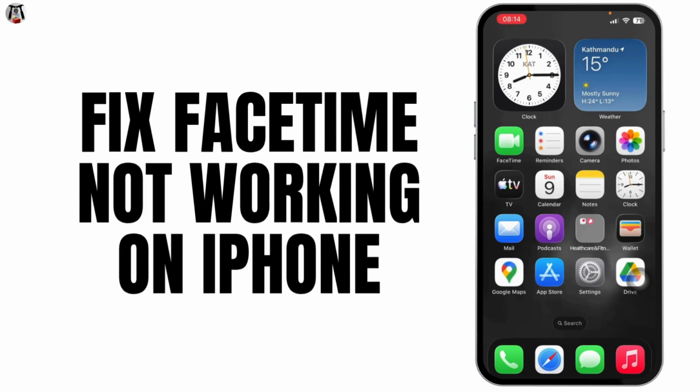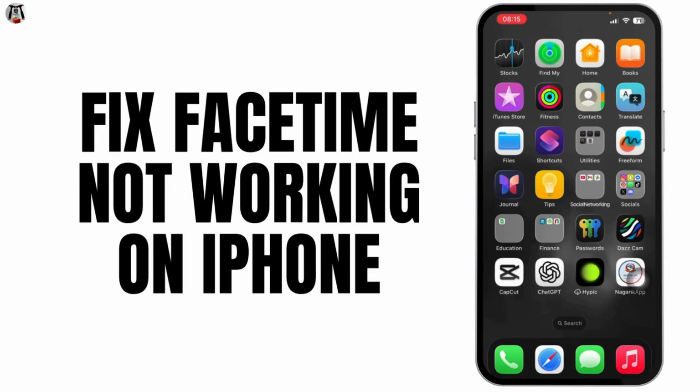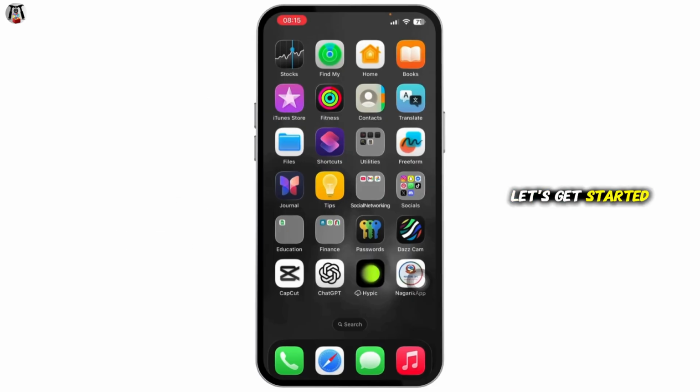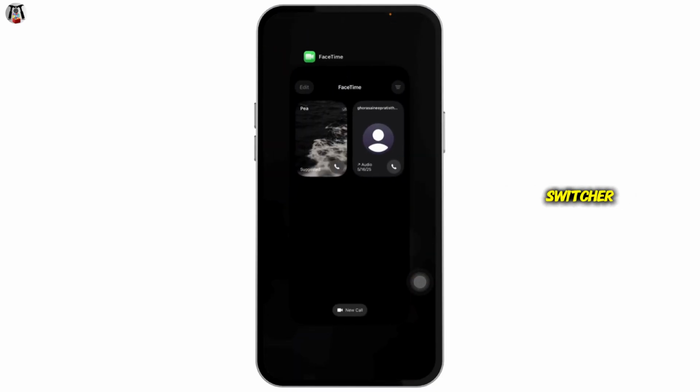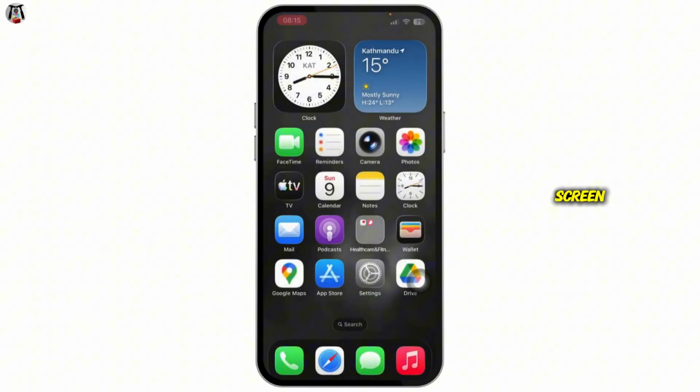In today's video, I'll show you how you can fix FaceTime not working on iPhone. Let's get started. So, first of all, if FaceTime is already open, close it completely. Swipe up to open the app switcher and then swipe FaceTime off the screen. Now reopen FaceTime and then try again.